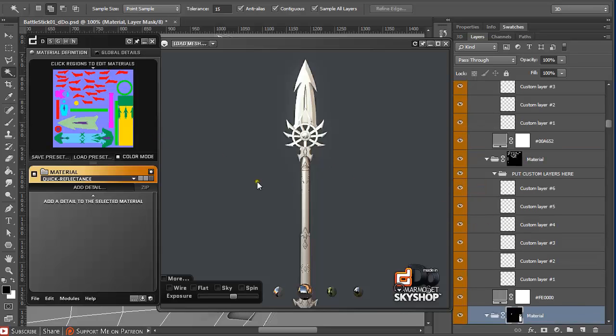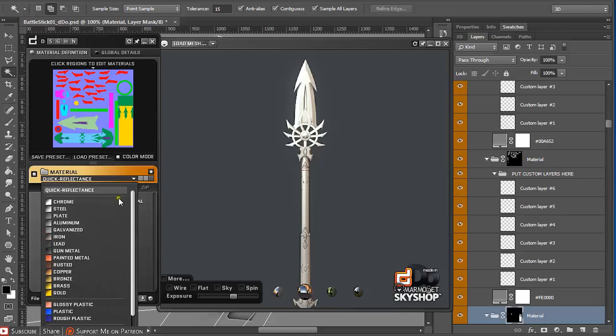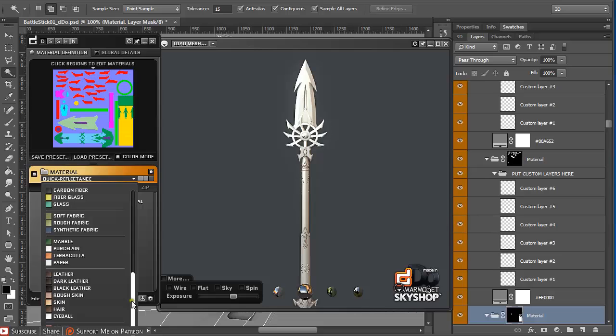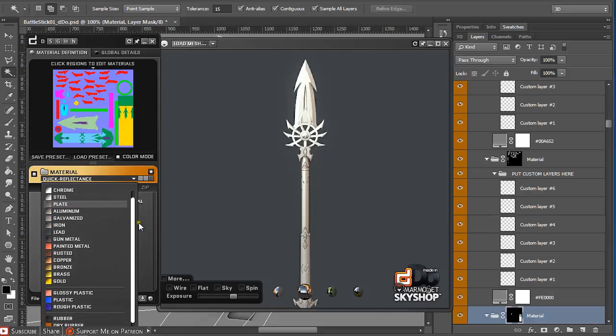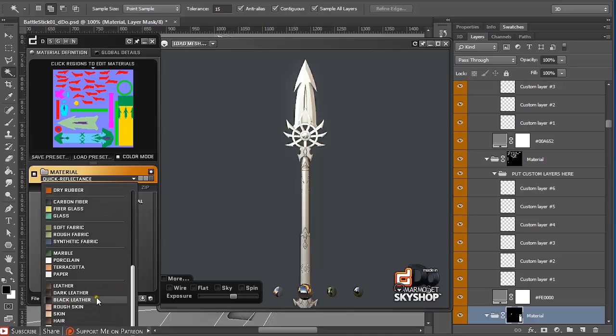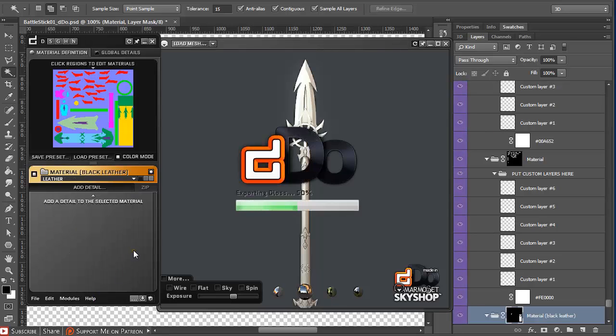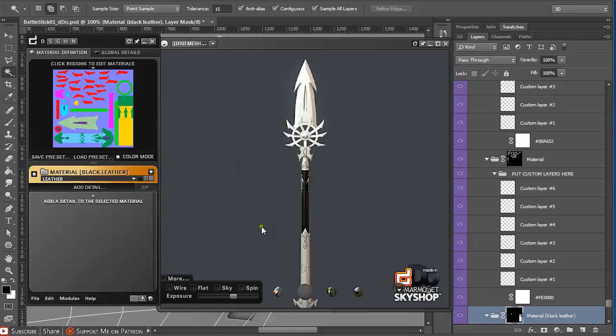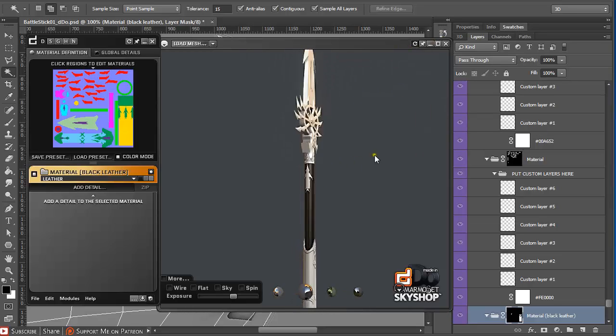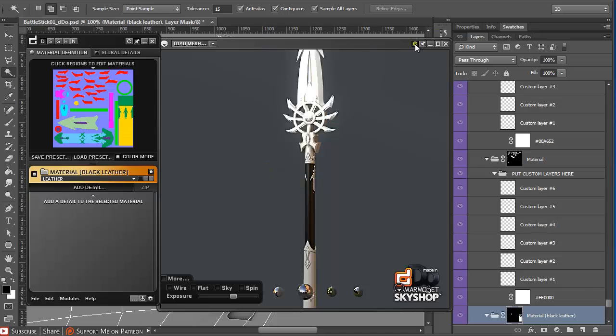The next thing is you just have to click on one of the colors to access a separate material ID. By clicking here you can access a bunch of different presets, which really helps. Let me just select black leather, and you have full control over it, and as you can see it immediately showed in the preview because we have this turned on.